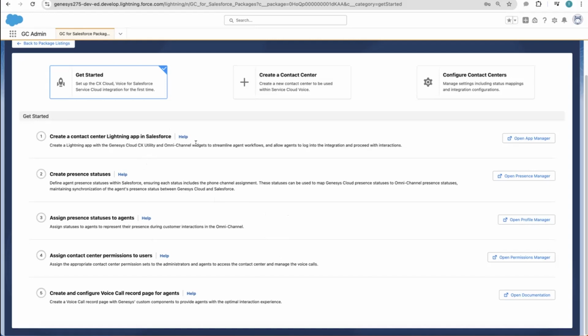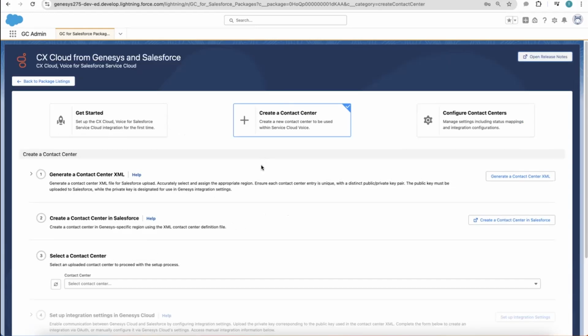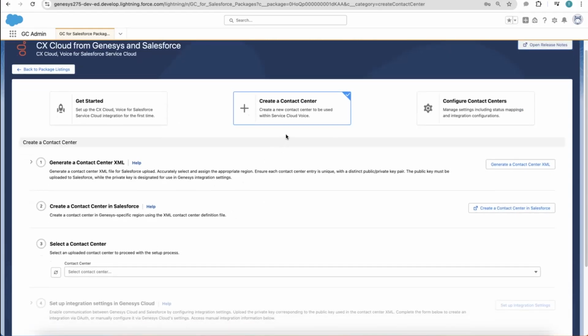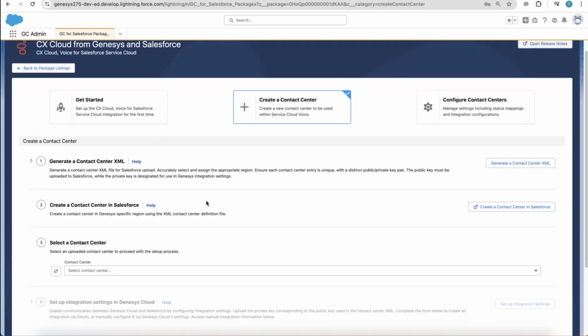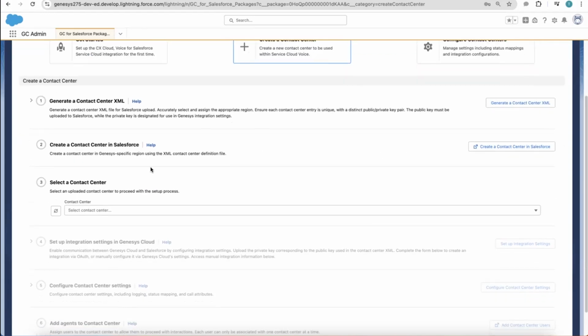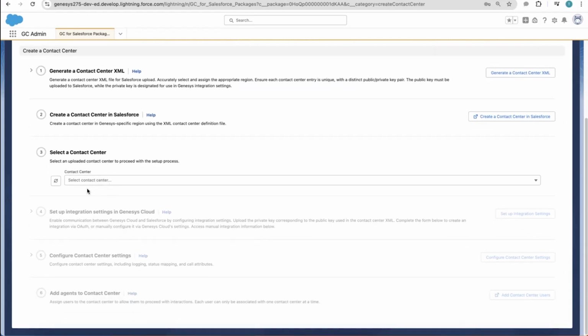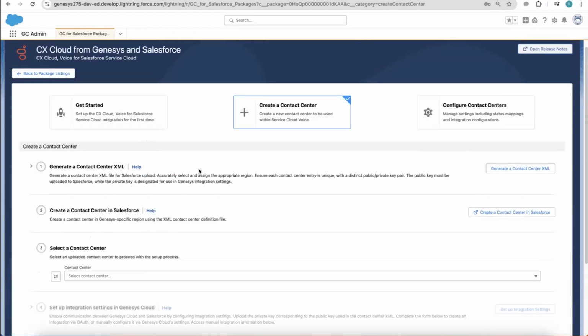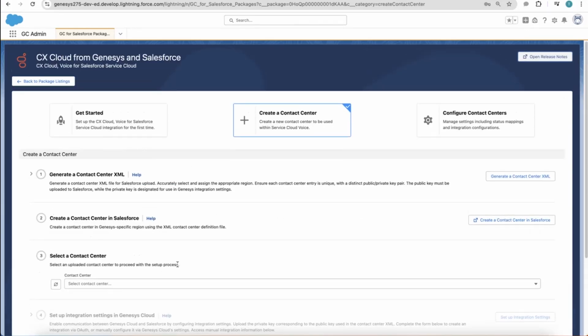So once we finish all these get started items, then we go to create a contact center here. So in this create a contact center options, we have all the necessary steps to create a contact center. First, we generate a contact center XML, create a contact center in Salesforce, and once we create, we select a contact center. And then once we complete these three steps, then following steps are going to be available. So here in this space, we created a contact center.